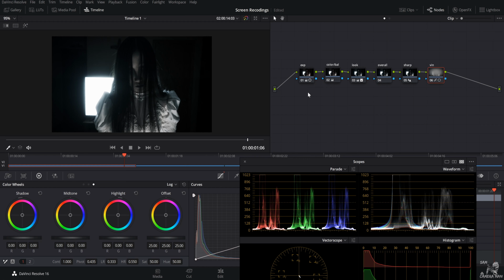That I'm happy with it. Now I could take this whole entire node tree right here and bring it into another clip that I want to look similar to this, and I'm going to show you guys how to do that right now.